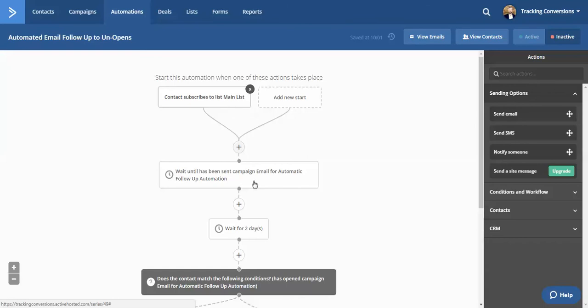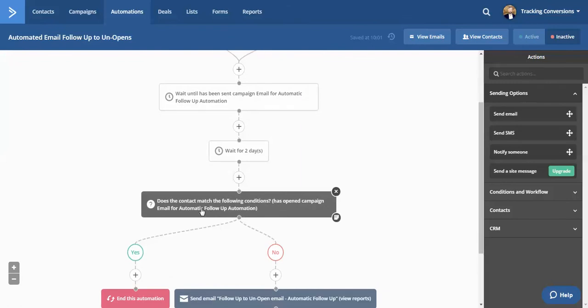Then the second step is that this doesn't really start until it's waited for a certain email. In this case, our example is the email for automatic follow-up automation. I just randomly picked that. Basically, when that email goes out, so everybody's in a bucket, as soon as that email goes out, the automation kicks in. The first step is that it's going to wait for 2 days. So we're going to send the email, wait for 2 days, and then check to see, does the contact match the following conditions? Have they opened the campaign email for automatic follow-up automation?